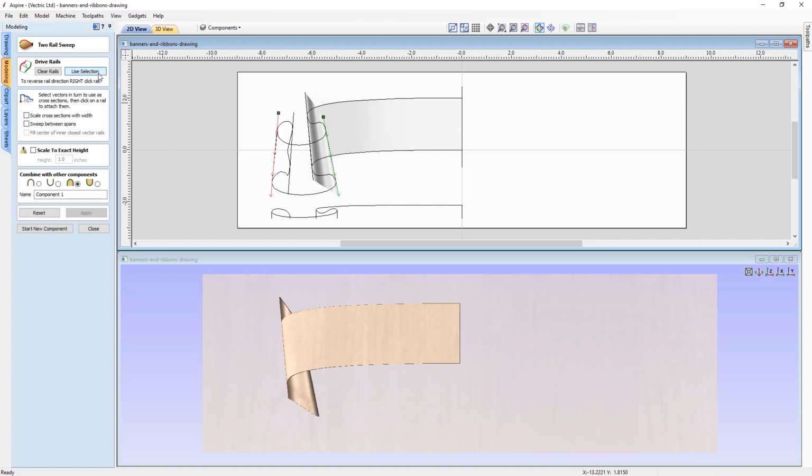use selection. We'll grab this cross section, call this fold 3, apply. I'll start a new component.